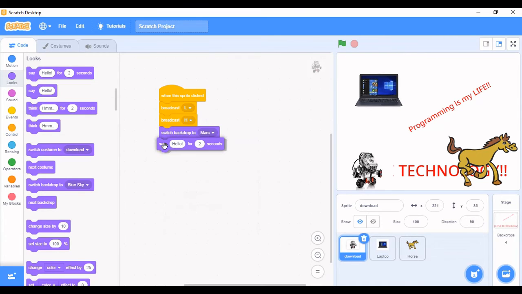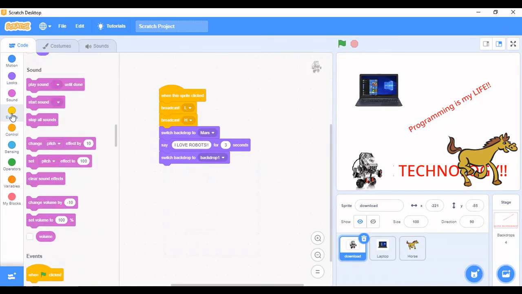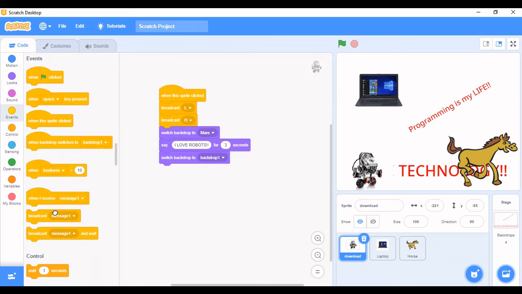Okay, and I'm going to say I love robots, and must wait for 3 seconds and then switch back to backdrop 1, and then it must broadcast a message, because now we need to show the horse and the laptop again.